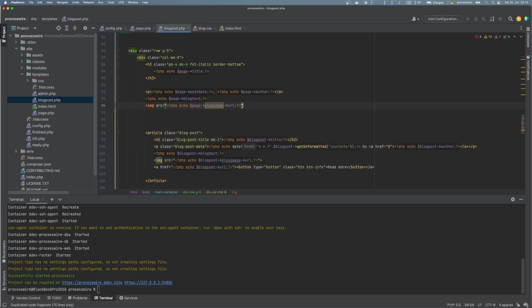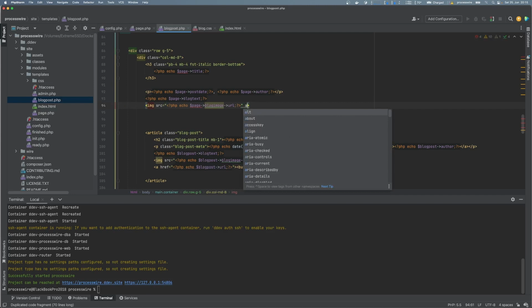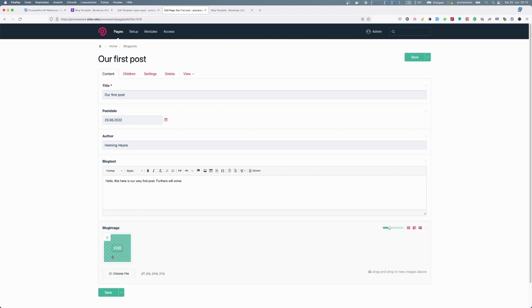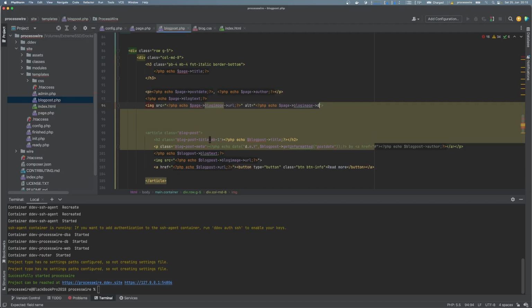So what about other things from the image? For example, images mostly have some title or something like this, which is describing it, or an alt text. We can also do this here. So we can say alt and again echo page block image and title. I think it was title. What was it? Description. Good.